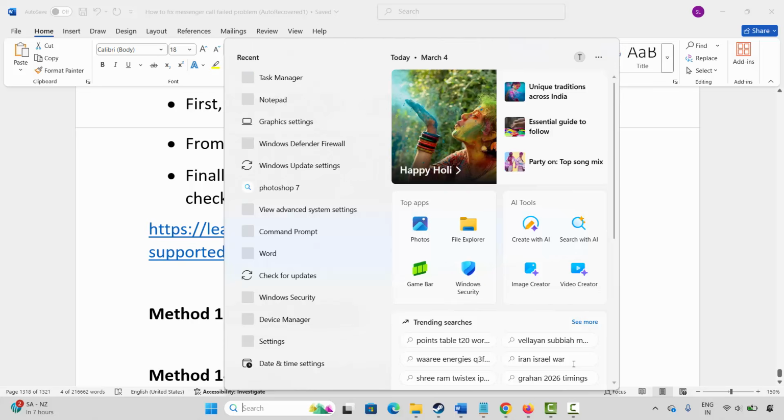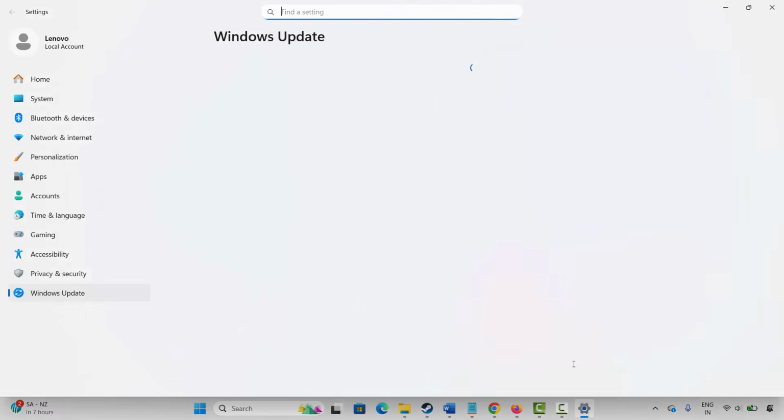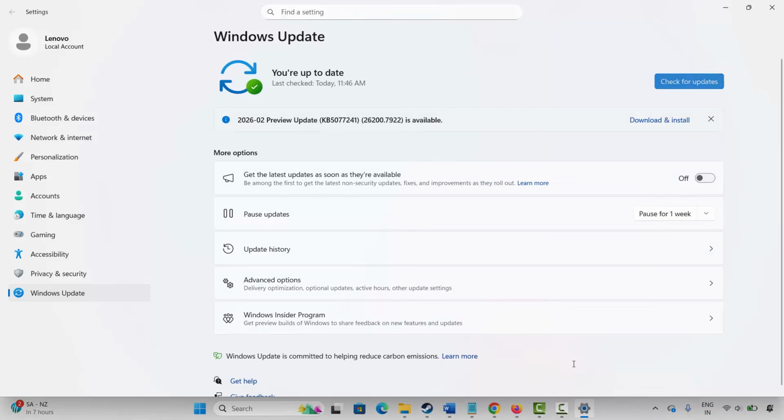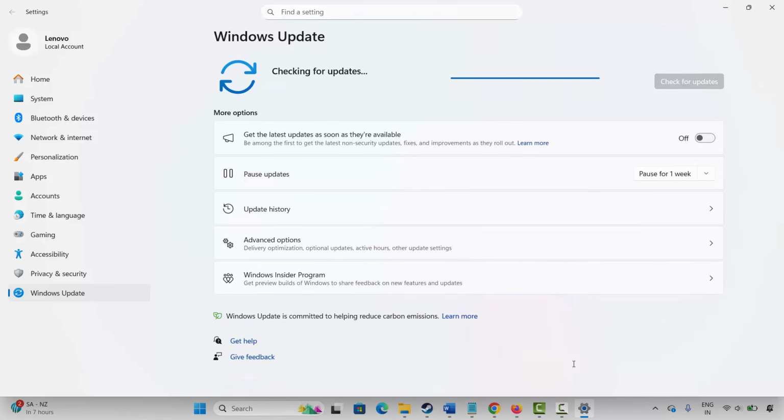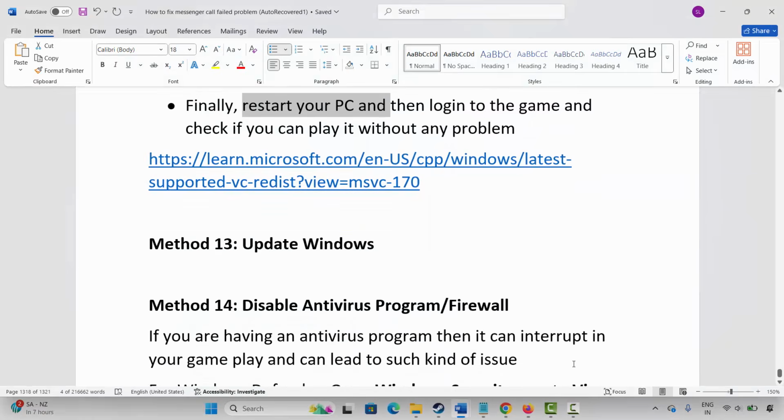So for that, go to the Windows search for check for updates. Here you have to click on the check for updates option and wait for some time. It will check if there is any update available. If yes, update your Windows to the latest version, and after that try to launch the game and check. Next is to disable antivirus program or firewall.